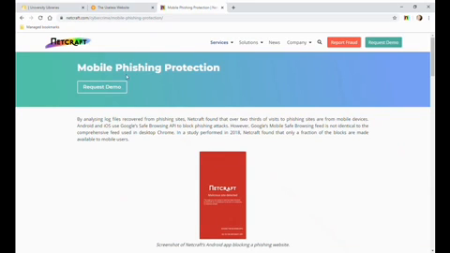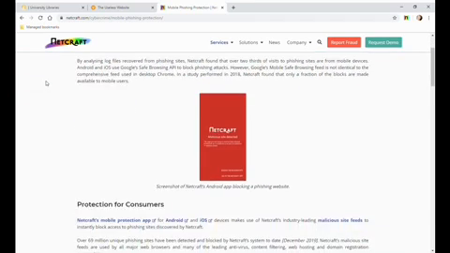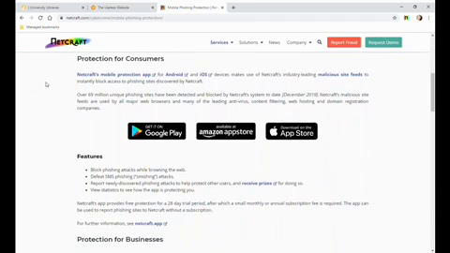Now that we have talked about Netcraft software for Google Chrome, I will show you how Netcraft has a platform for mobile devices including Apple and Android. Netcraft states by analyzing log files recorded from phishing sites, Netcraft found that over 2/3 of visits to phishing sites were from mobile devices. As said earlier, over 69 million unique phishing sites have been detected and blocked by Netcraft's system to date. Netcraft's malicious site feeds are used by all major web browsers and many of the leading antivirus, content filtering, web hosting, and domain registration companies.